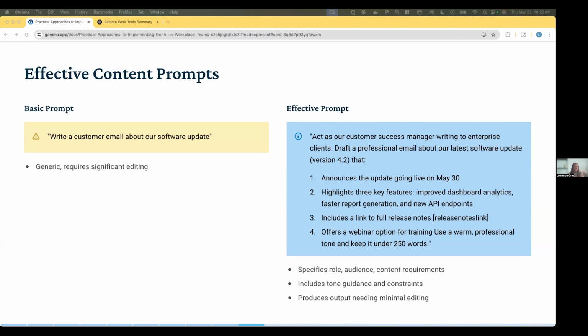So this level of specificity produces output that requires minimal editing and aligns precisely with your needs, right? And these techniques apply to virtually any content creation task, from emails to reports to social media to marketing materials.